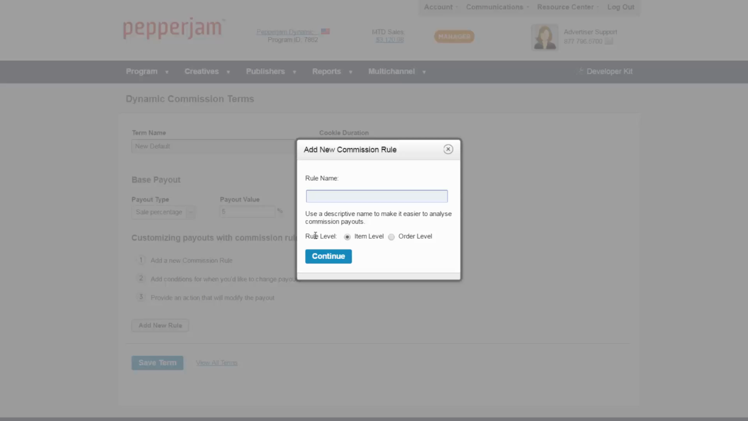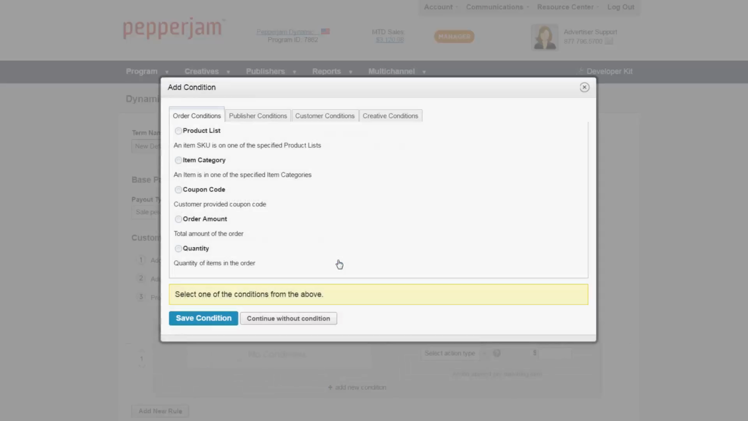You must now name this rule and then choose the payout rule level. I'm going to choose item level and name it order amount in this example. Click Continue. Once you get to this page, you will need to choose the condition the publisher needs to meet in order to earn the additional incentive you are setting for the term.